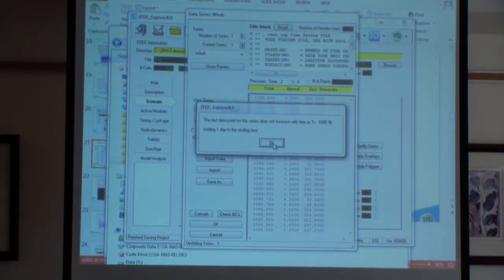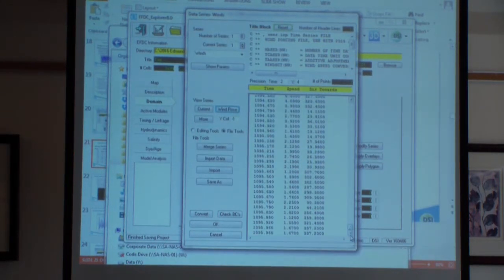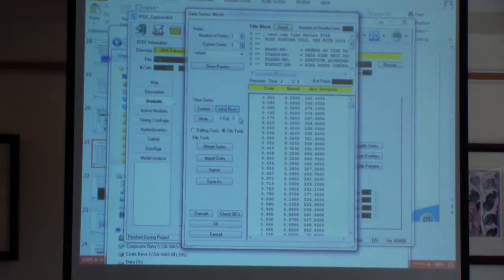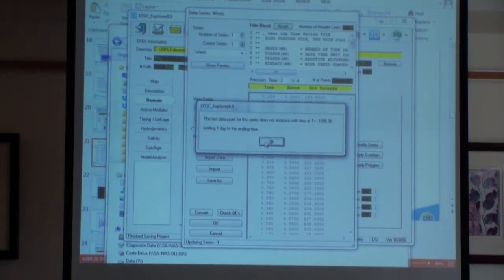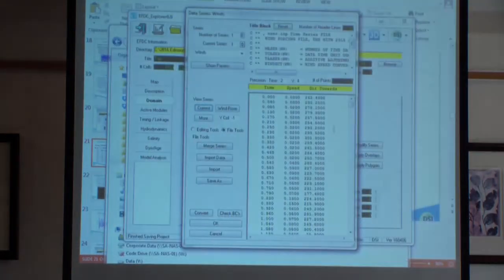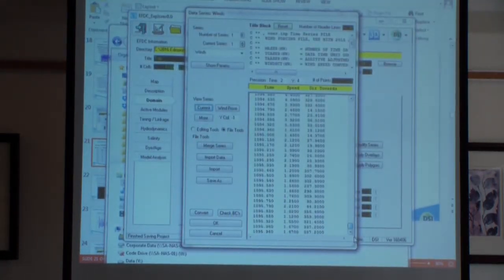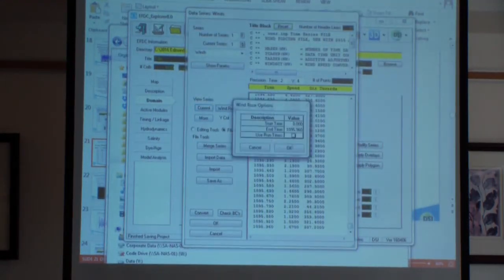There's an extra line. The last data point for this series is extra. You have extra data in there. It must loop around. Yeah, I can delete that. That should work. Let's go ahead and look at our wind roads.